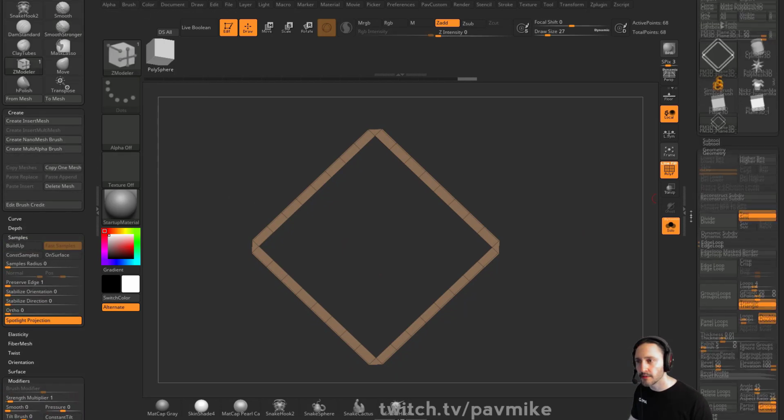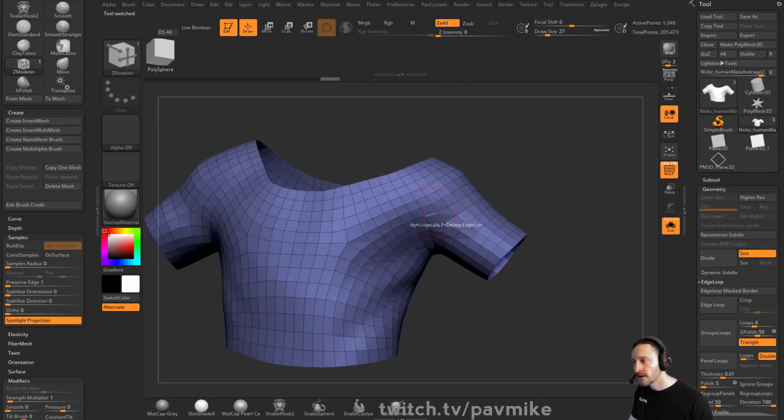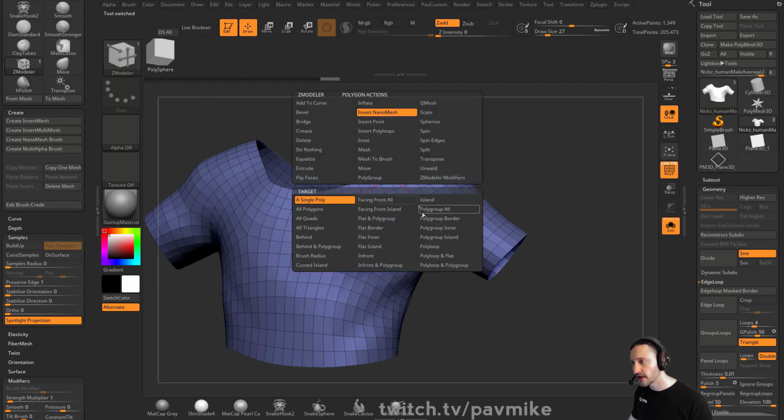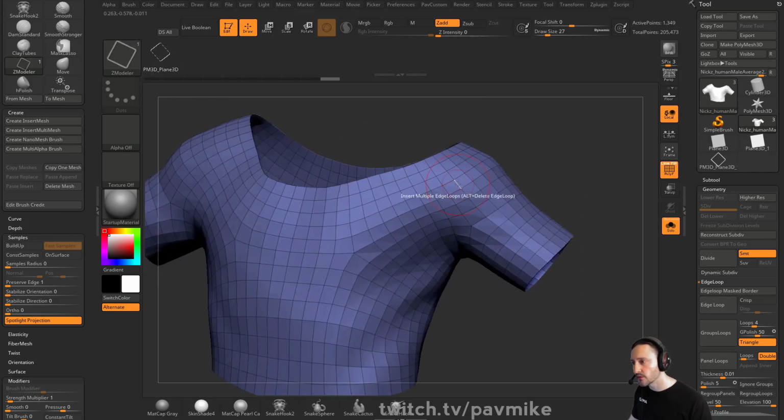Another thing you can do is just let this sit here, and then when we go back to our shirt, we can use our ZModeler brush. Hover over a face, go to Insert NanoMesh Polygroup All, hit the M key, and then just throw that in there. So that'll replace that.